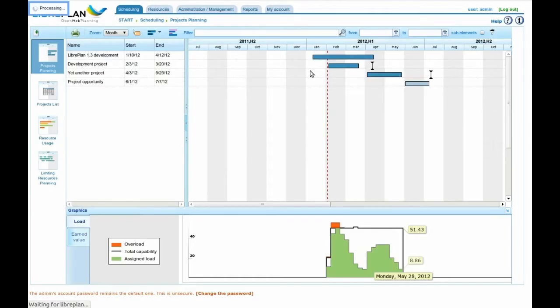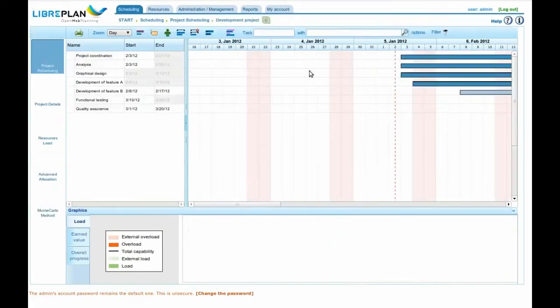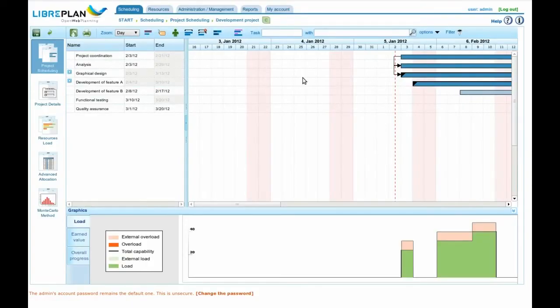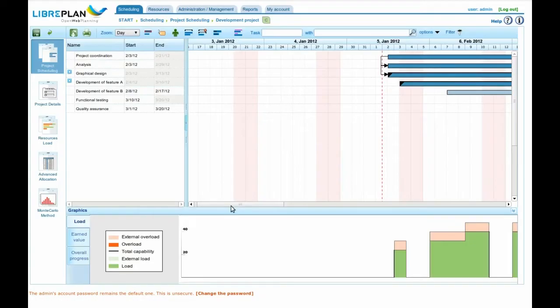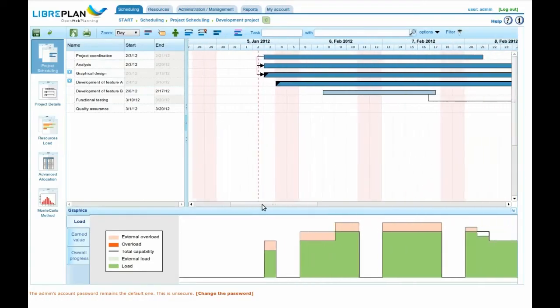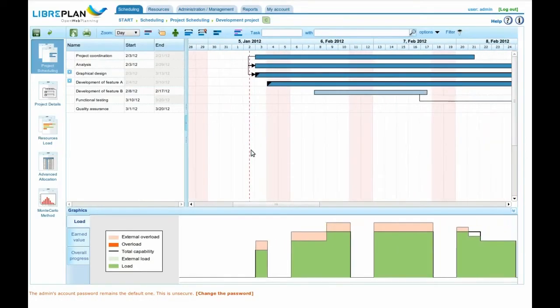First, we enter inside a project by double-clicking on it or with a right-click on the project. In this case, this project is a web development project. We can see a Gantt diagram in which the tasks of the projects are represented in a timeline view and with a configurable zoom level.